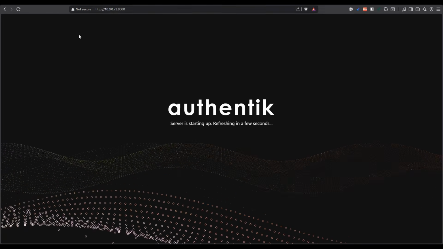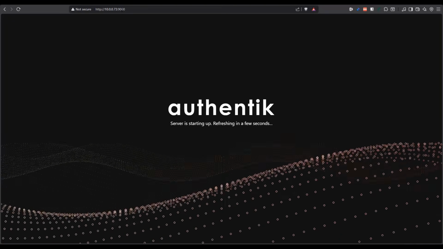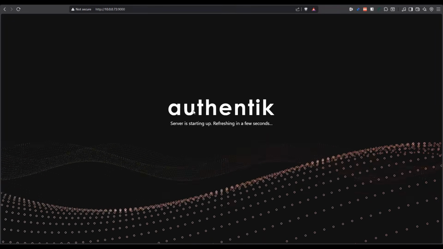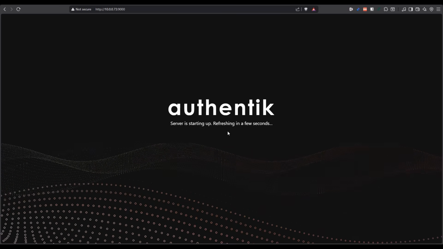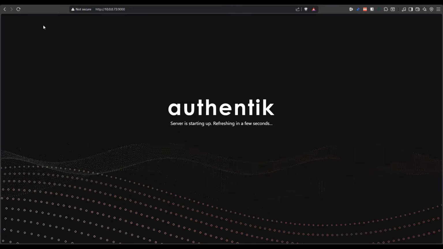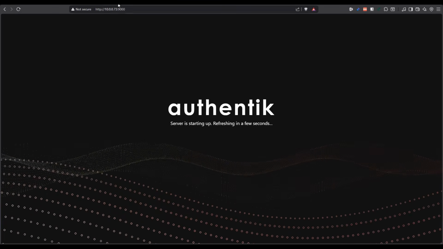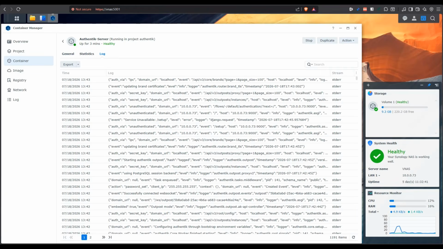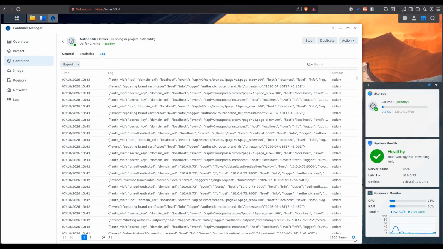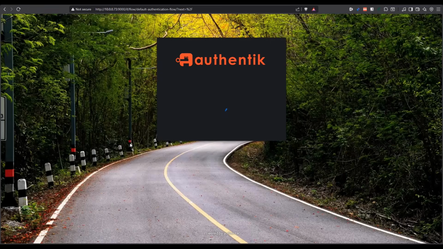If we go to the IP of the NAS and then we put port 9000, this is what we should get while the server is starting up and doing the database migrations. So this is another way that you'll know that it's still not ready when you see this kind of screen here. You just have to continue being patient. All right, we can see here that we're about at 1,200, so it should be anytime soon that we should be able to come here, refresh, and then here we go.